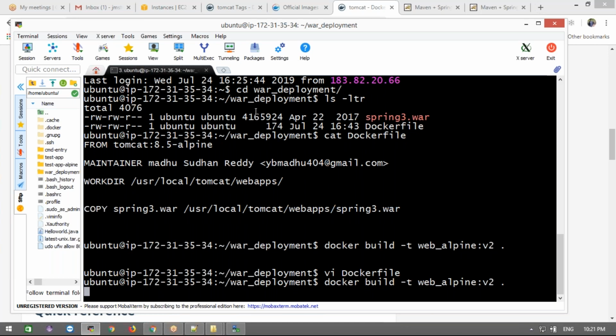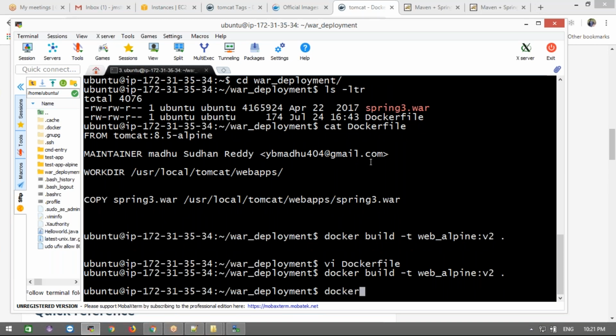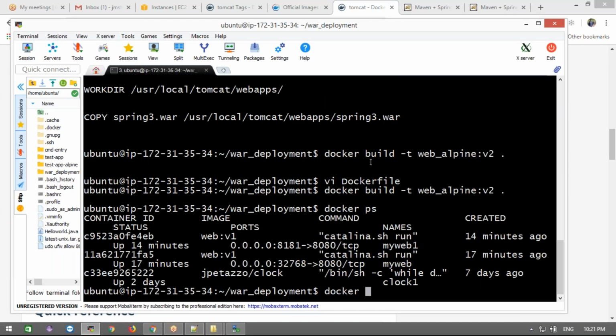Okay, yeah, correct, Madhu. Let's try this. What I will do, docker ps, right? Now docker rm -f. I'm going to remove these two containers, maybe it's a space issue, that may also be the issue.